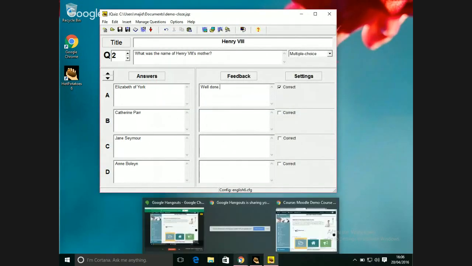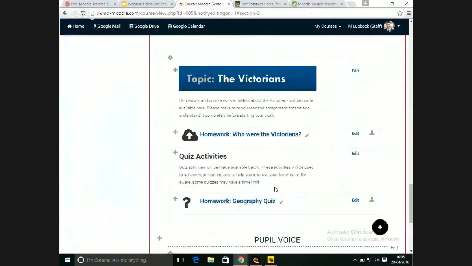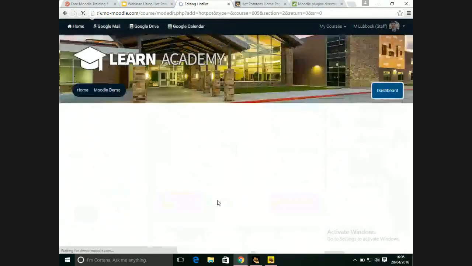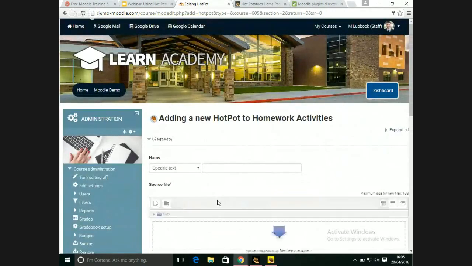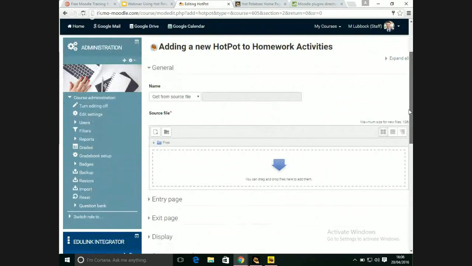Now all we do is go into our Moodle course. Once you've created your questions, we just go into our Moodle course, go into our activity, and add an activity using this button here. We choose Hot Potatoes, and then all we do is upload our source file. We don't necessarily need to fill in the name as well if we choose to get this from the source file. We specify the name within the source file when we created the quiz within Hot Potatoes, so that will be taken from the source file. So all I need to do is upload my source file in here.